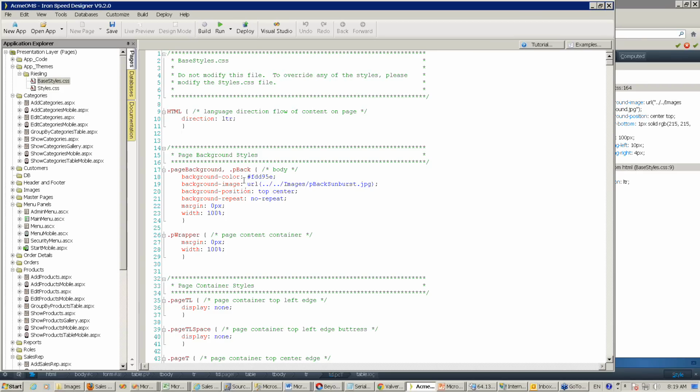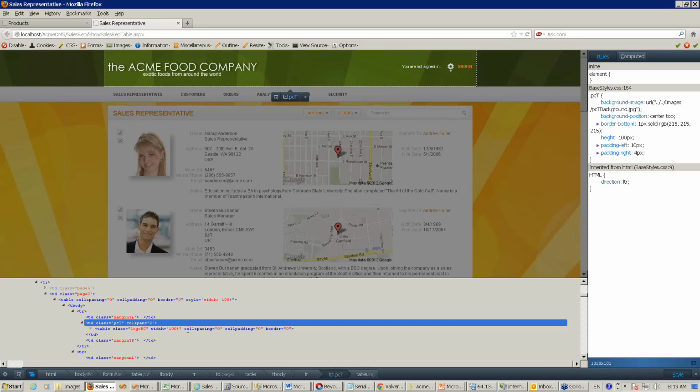For example, you see my background color right now is FDD95E. So if I, for example, change this, and then I will be reversing my changes back. I don't want to completely screw it up, but I will show you what will happen. For example, let me change it to AA. And to be honest, I don't remember what exactly color it will be.